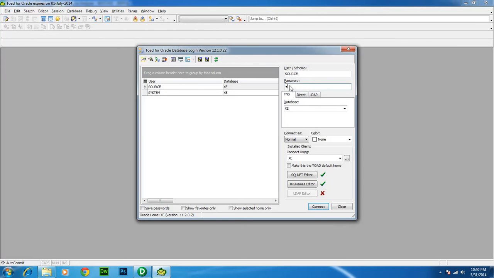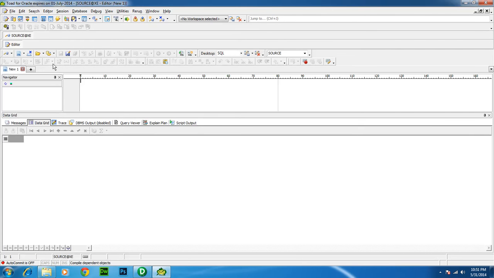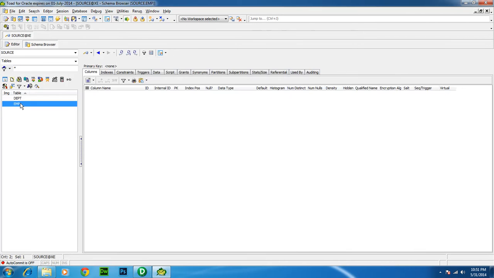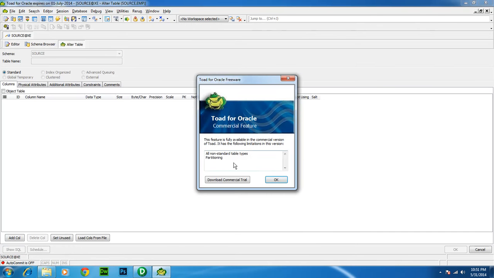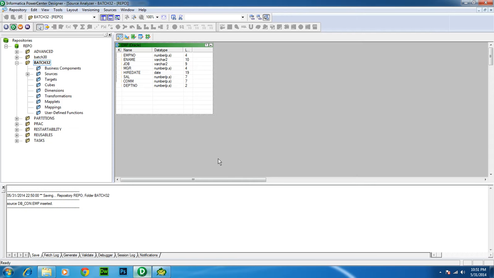So I'm just connecting to the same schema again with the same username and password. Right, so let me just explore the database. See the EMP table, right? See the structure? So the same structure is imported to Informatica, right? So this is all about source analyzer.